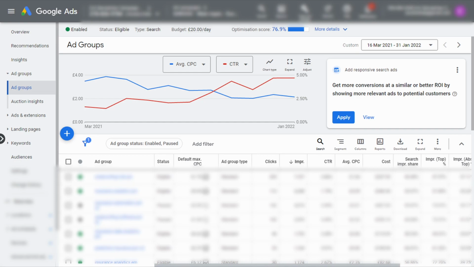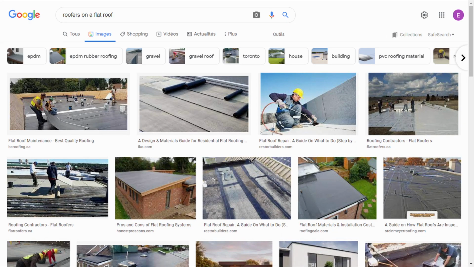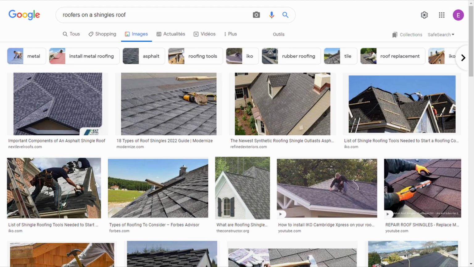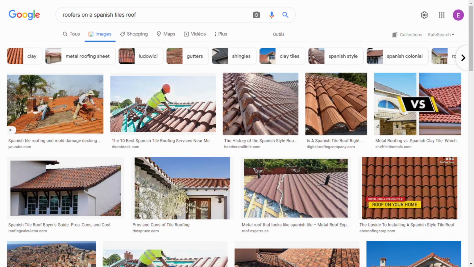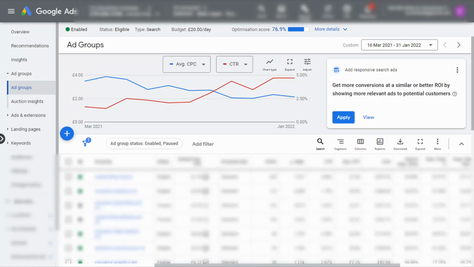For instance, if you work for a roofer that specializes in flat roofs, and you successfully exclude queries that are about shingle roofs or Spanish tiles, etc., or just repairs, the CTR, the click-through rate, will increase. Because if your ad touts your flat roof specialty and skills, obviously the person looking for Spanish tile roofers is much less likely to click through. That's how negative keywords increase CTR.